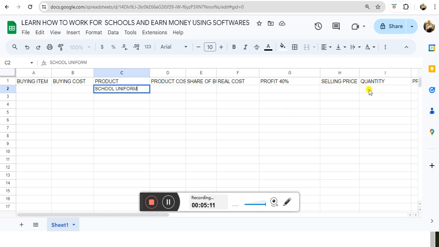So we are going to look at quantity. Let's say the school has each class, primary one, each class has 50 students, and they are going to bring this school uniform for those in primary 1 to 6. And they have already agreed that each school uniform, a student will pay 4,300 naira.